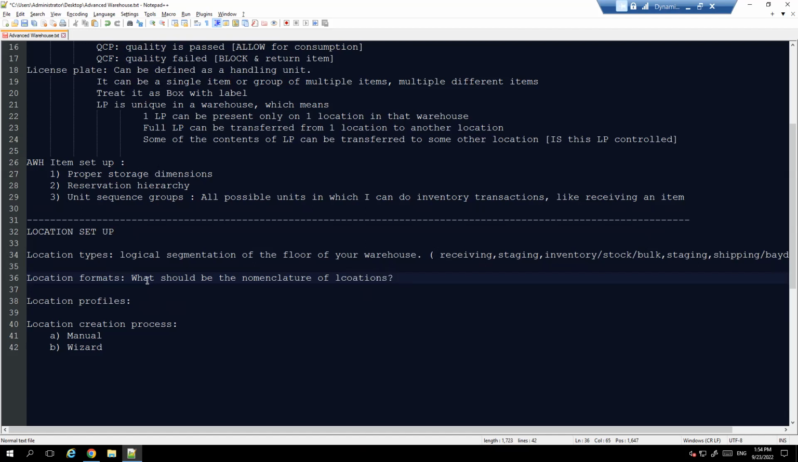Nothing fancy, as the name suggests, format. See, receiving location, let me say there are one or two. Usually there is one receiving location in a warehouse until and unless a warehouse is super huge. Let me say there are two receiving locations, R1 and R2. These are my receiving locations. Whenever the item is received, it will be received at the R1 location or the R2 location. So this is the location format.